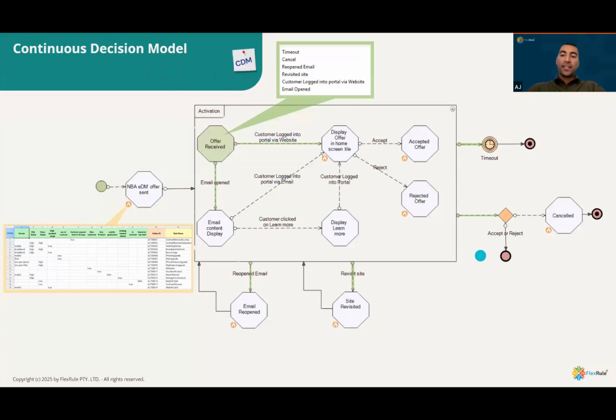Hello, everyone. Thanks for joining us today. As Ian mentioned, the Continuous Decision Model, or CDM, is a real-time, event-driven model that responds dynamically to situations as they happen. Here, I have an example of a continuous decision model to show you how we can manage an unpredictable situation for a customer journey.